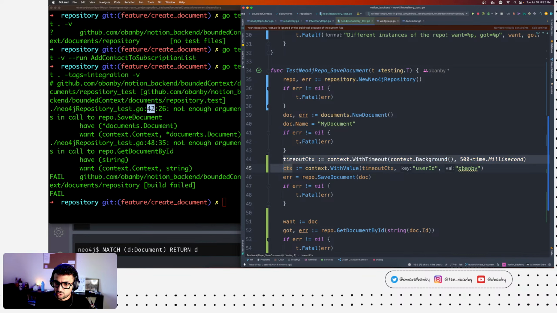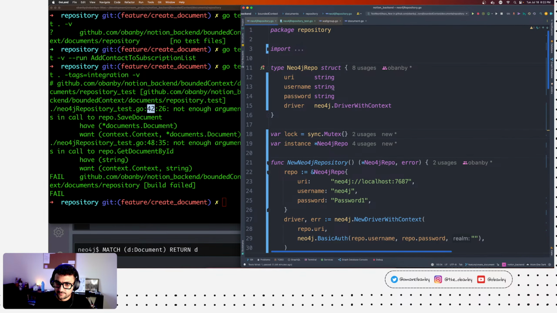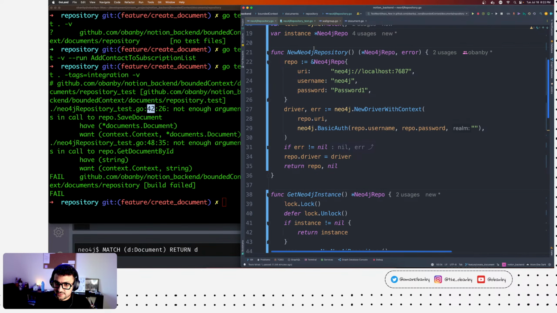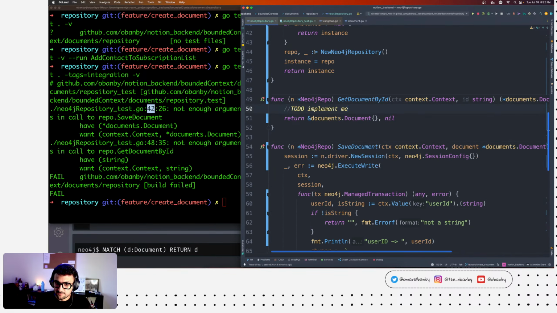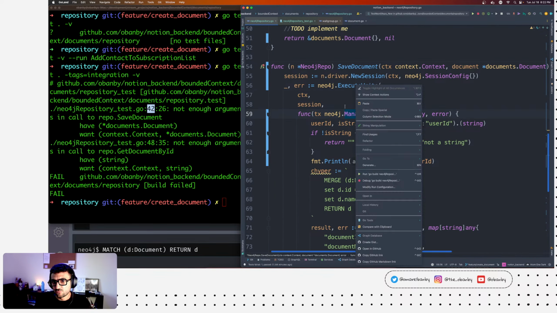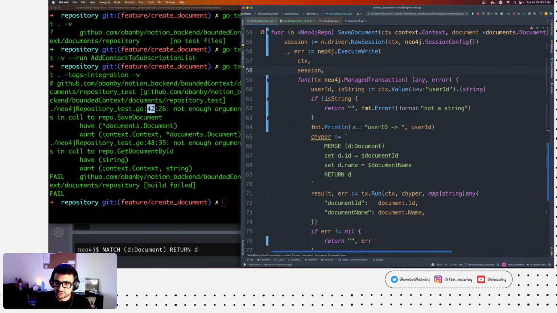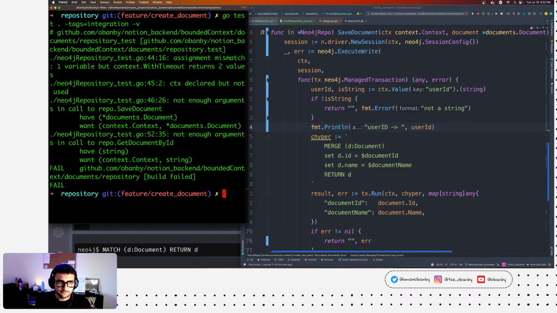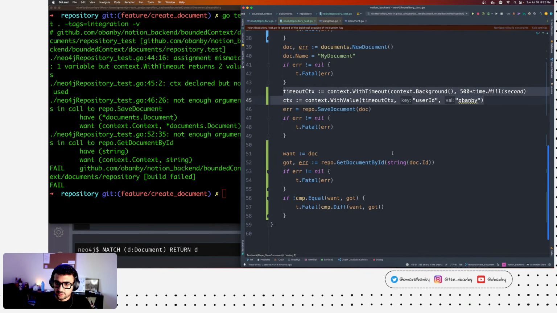But I just wanted to show something, right? Now there is hidden data being passed around, and that's really my problem with the context. Here, the get document, it's the same context that I want to pass.